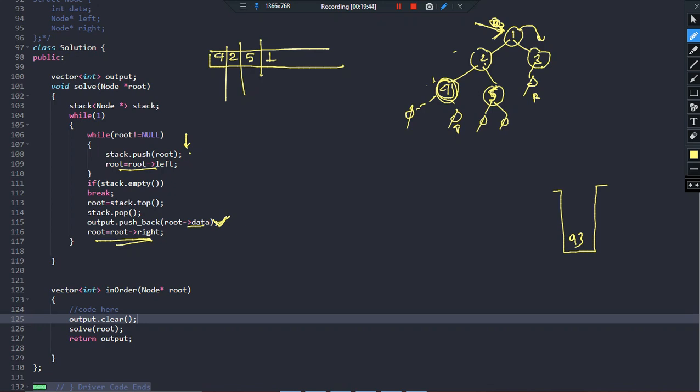What happens? It is null, and if it is null and stack is non-empty, basically it will point root back to the top element. Top element is A3. So root will now point back to 3. Not 1, 3. Root is pointing back to 3. Now if root is pointing back to 3, what is the next step? This is already popped, right? Next is output dot push back root data. So root data is basically 3, so push 3, right?